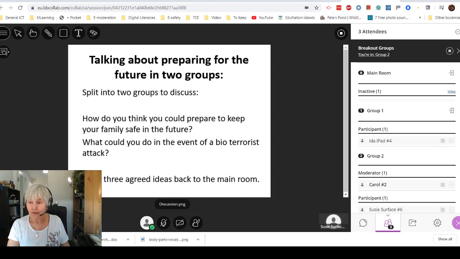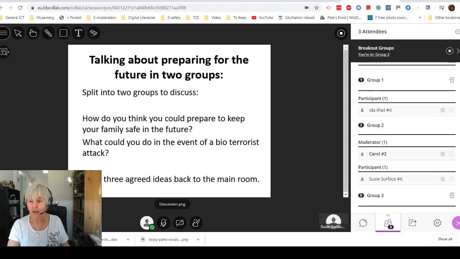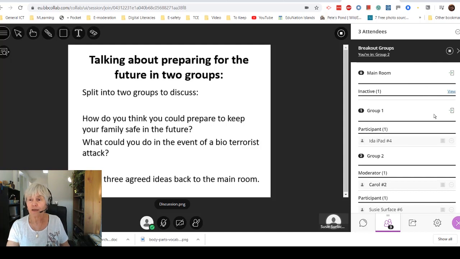Okay, now this is the whole breakout rooms panel, and I could make more rooms. I can move people around. At the moment they can move themselves around as well. So if I said Susie and iPad Ida, I want you in the same room next time for this discussion, they can do that.